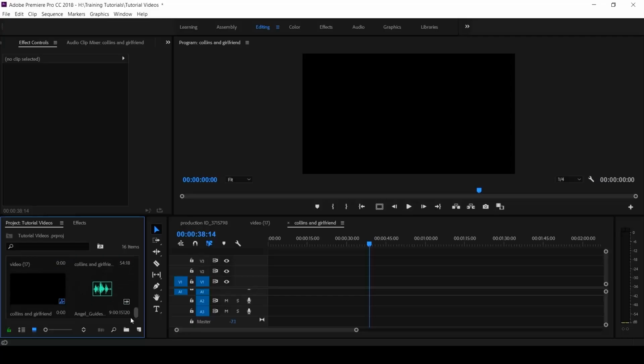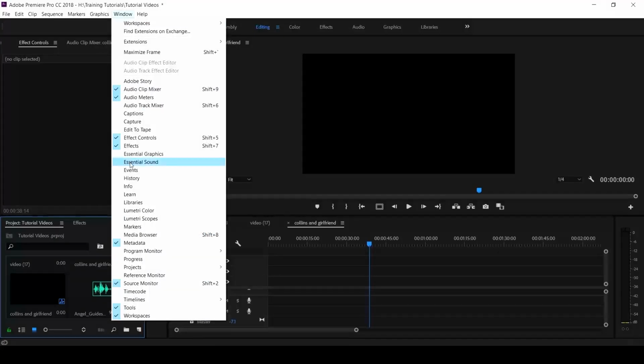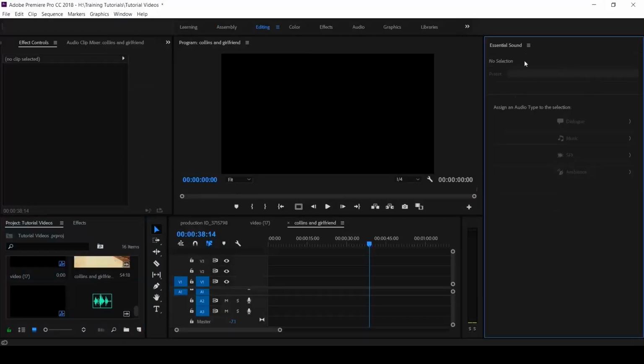I want to show you the essential sound panel, how it works. To locate the essential sound panel, all you do is click on Window, then below Essential Graphics, you locate Essential Sound. Click on Essential Sound, then the panel will open.